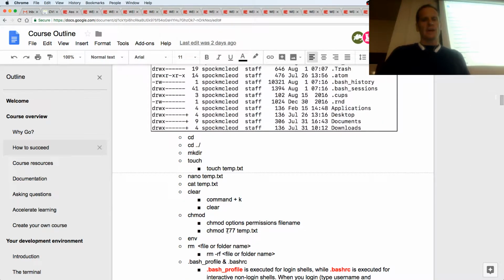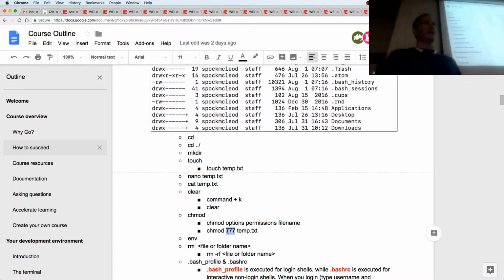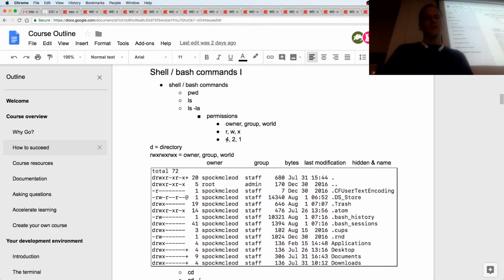So the way chmod works is you pass in a number, like chmod 777 temp.txt, or chmod 666 temp.txt. Well, what are those numbers? Read has a value of 4, write has a value of 2, execute has a value of 1. You can get whatever combination by summing those up.